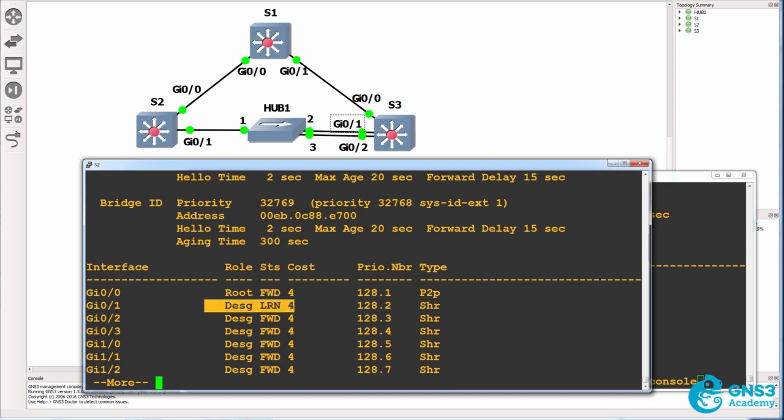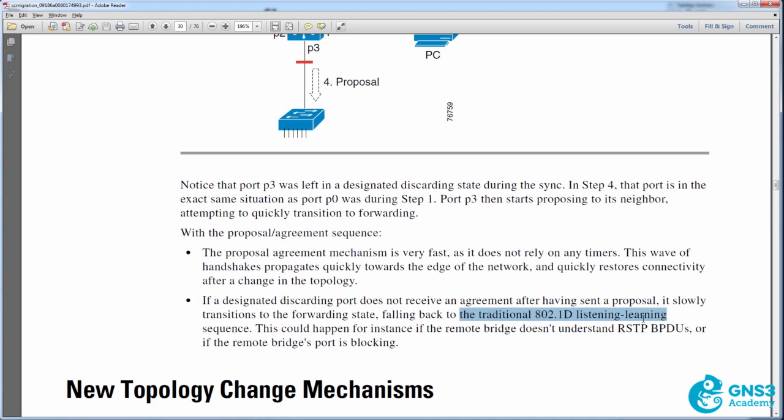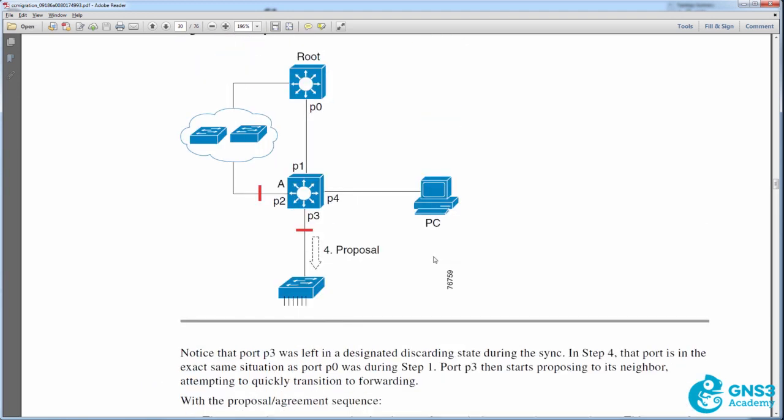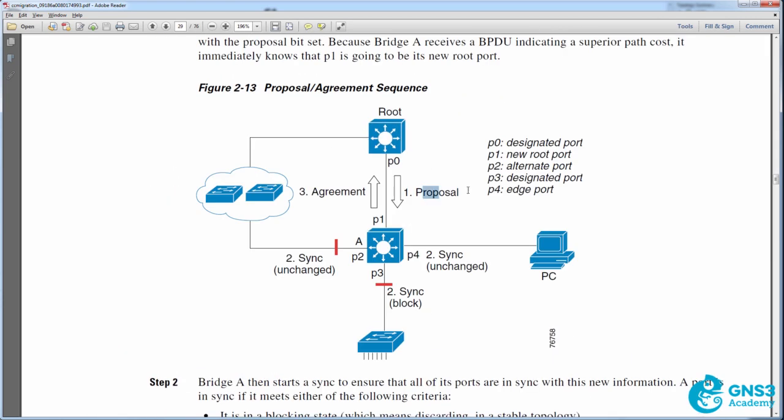Now the port is in the learning state. So traffic is still being dropped on this port, even though this is the port to use to get to the root bridge. Now it's forwarding. It can take 30 seconds on a shared port because we're using traditional 802.1d listening learning sequences on that port. To use proposals and agreements, the ports need to be configured as point-to-point ports, or need to negotiate to use full duplex.